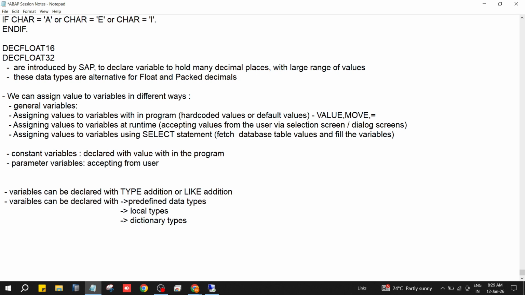Predefined types are also called built-in types, or kernel types. Yes, ABAP kernel types. Those are all predefined, which means these are already defined. That's why SAP accepts them. It will never say unknown. That is already covered.